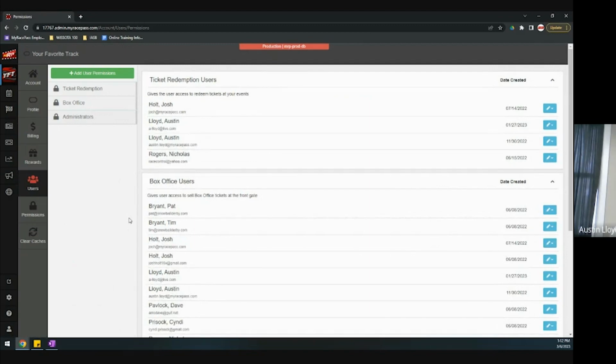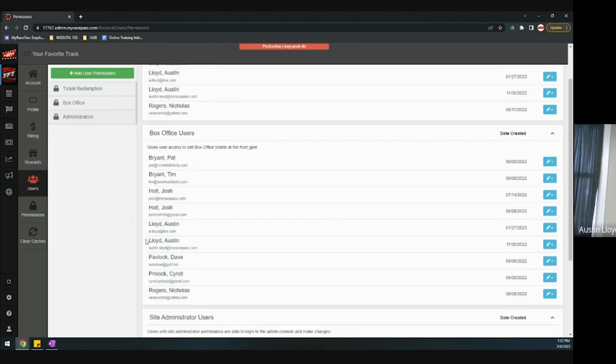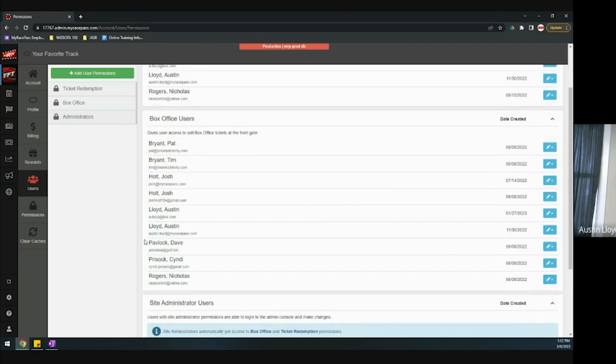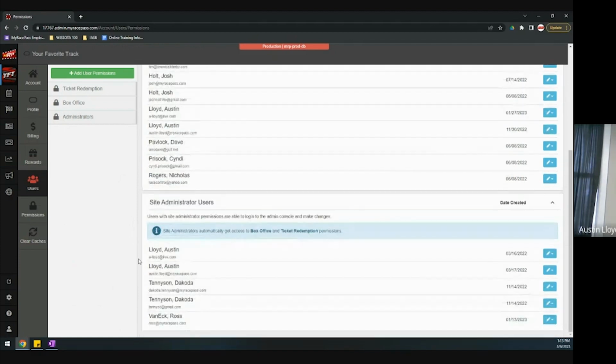Ticket redemption and box office largely has to do with our online ticketing platform, which we'll cover later in the week. But ticket redemption is basically just the ability to scan tickets in the app if you want to turn that on for anybody at your front gate. Box office is our point of sale system, our front gate box office point of sale. So if you're selling online tickets through us and you want to have a point of sale system as well, this is how you turn that screen, that permission on for those users. But the one we really want to cover here is the site administrators.